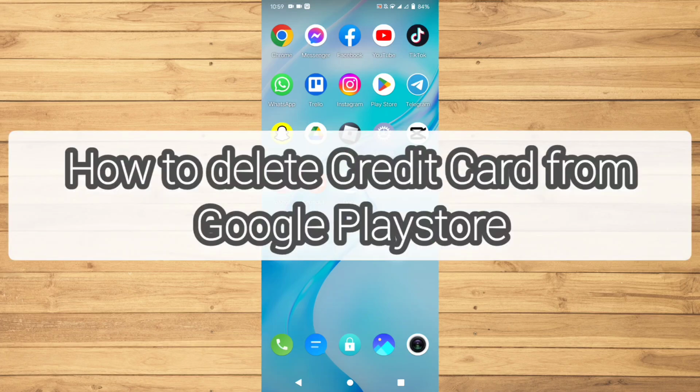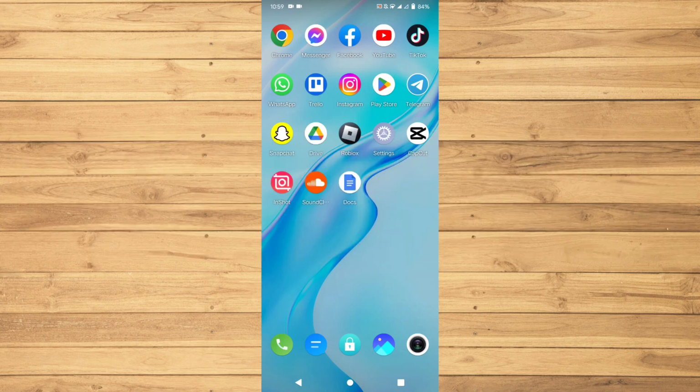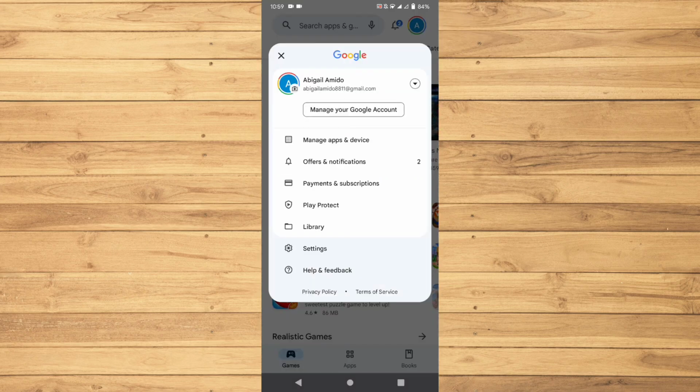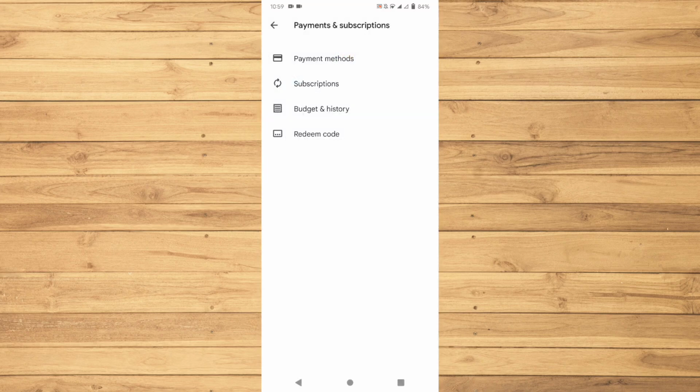In this video, I'm going to show you how to delete a credit card from Google Play Store. So go ahead and open your Play Store application and then click on your profile to open up your settings. In here, click on Payments and Subscriptions and select Payment Methods.